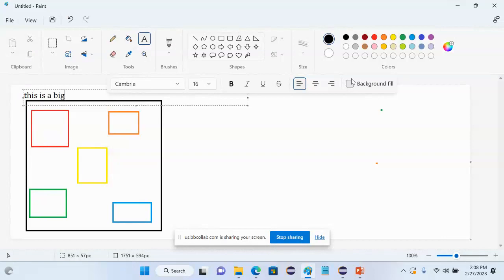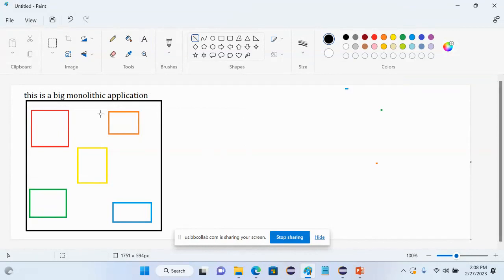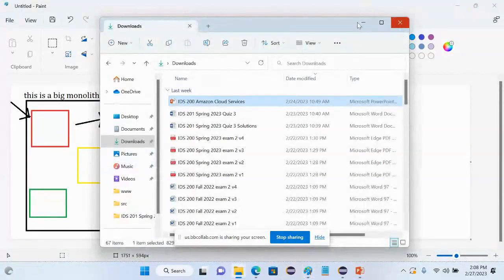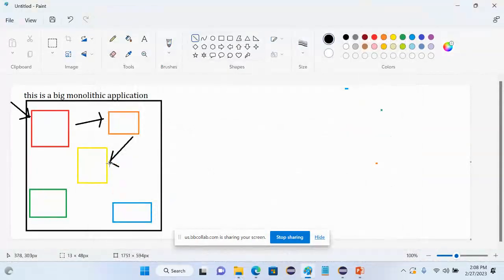This is a big monolithic application, okay? And monolithic just means it's a single piece. Mono for one, lith for rock, so it's like a single chunk of stone. And all of these different modules within the application, there's a process. So suppose Amazon had a system like this, and it was all internal in the sense that it was one big application.